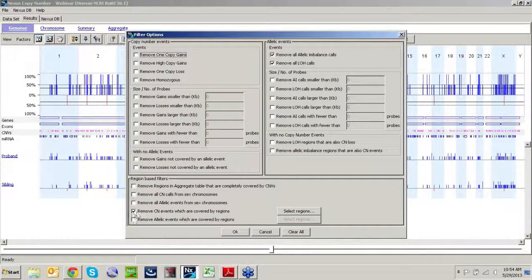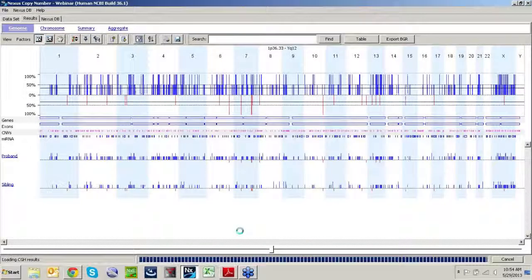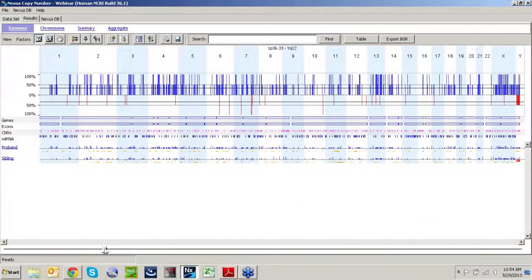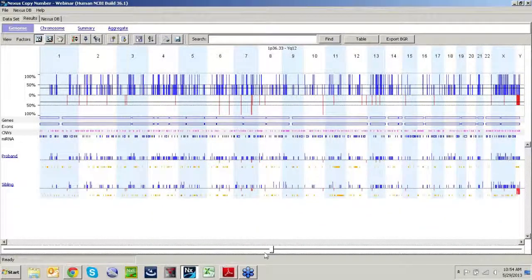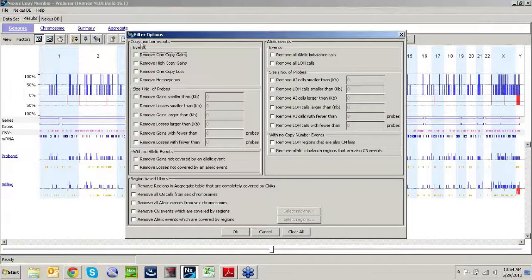Let's click on this. Oh, we didn't clear out our old filter. Let's do that first. Okay, there we go. So this is our raw results. You can see here, like we said, it's a little bit messier, but we can clean this up. So one of the first things that we want to do is we know that this is a suspected recessive mode of inheritance, which means that these gains are not likely to be the calls that we're interested in. So the first thing that I want to do is filter out the single copy gains and high copy gains.